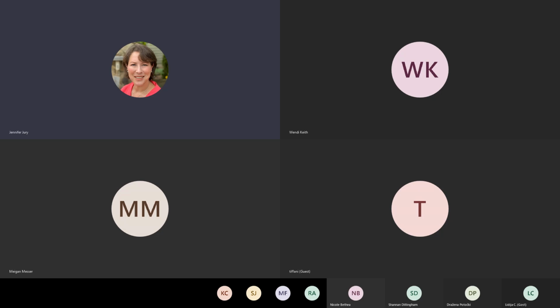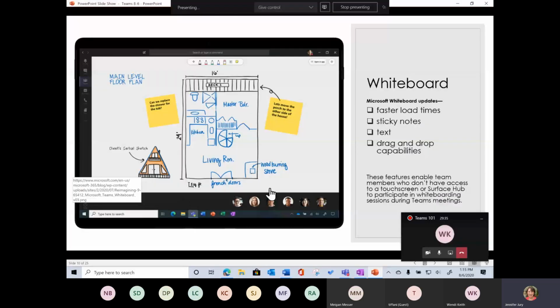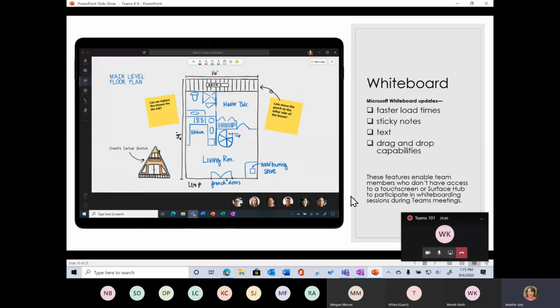So it works best when you're all in the same organization, and it will open up an individual one for each person. I'm going to go back to presenting our desktop, and we'll stop presenting the whiteboard. So look for those new features.